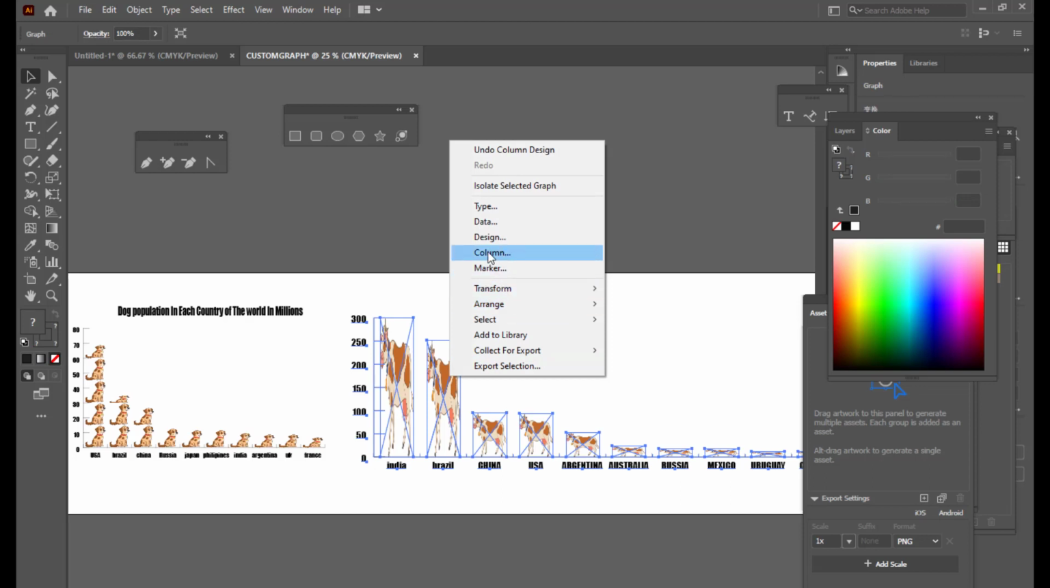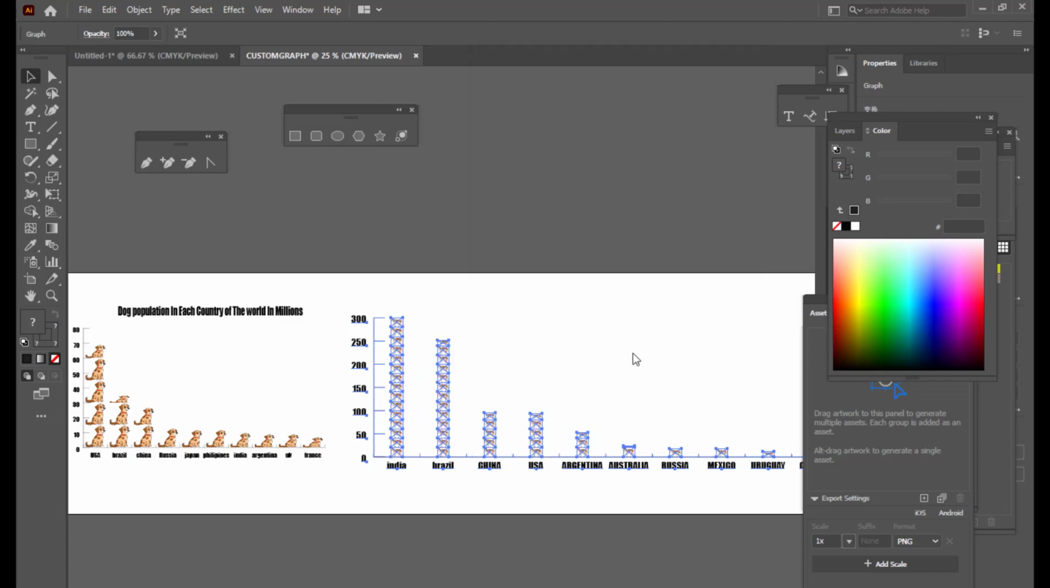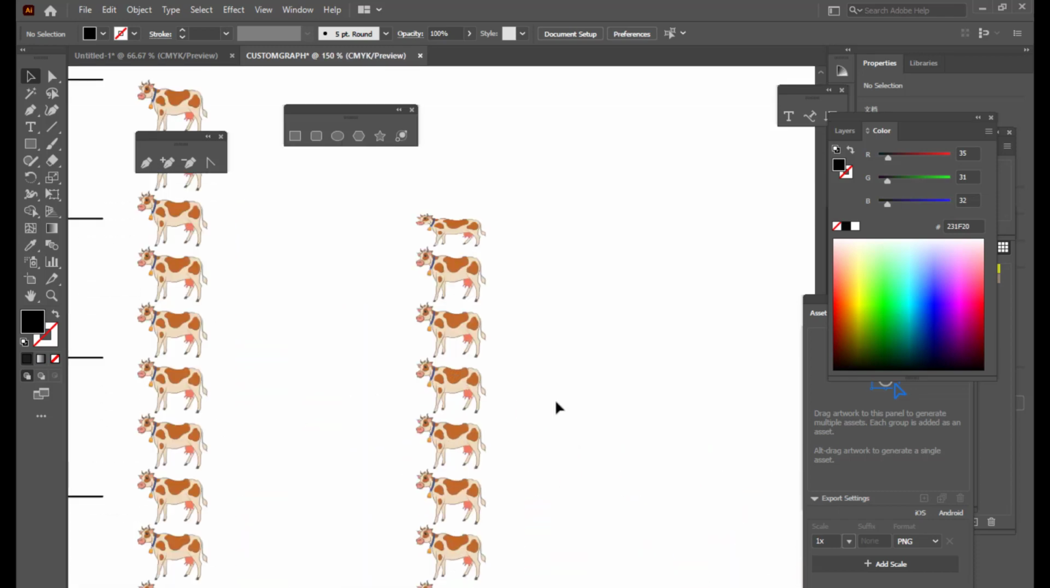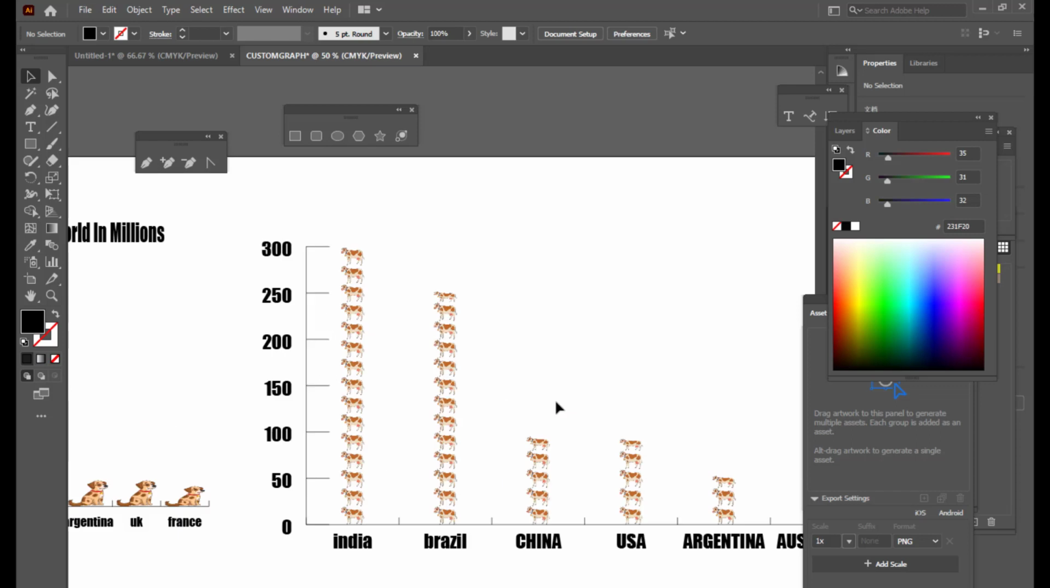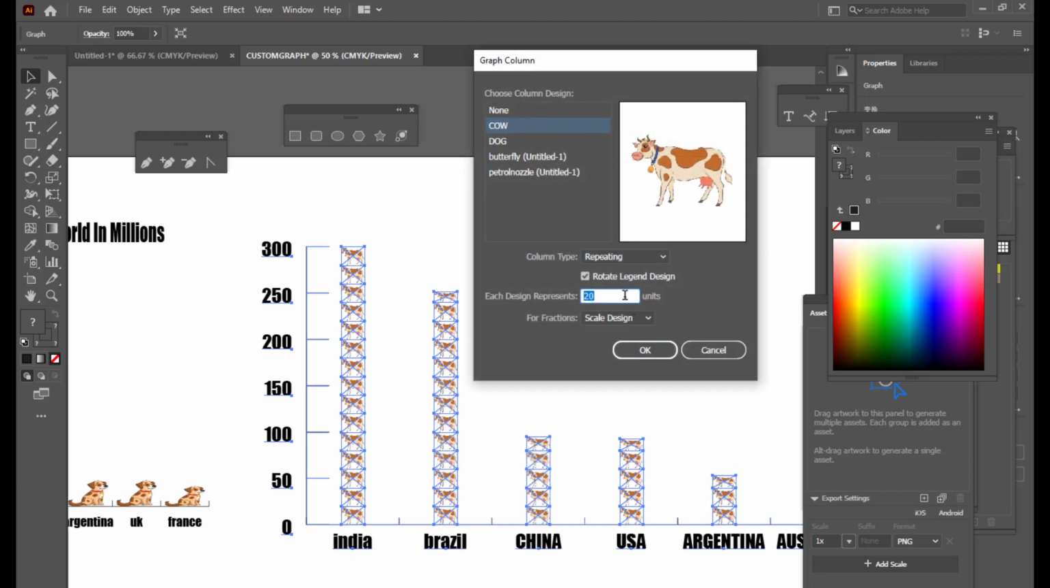So we'll again right click and select the column, and again we will check the option repeating here, and we will put a bigger value. We'll put 20 here, so we can see many cows. Right, but 20 is too big, so we'll again select the column graph, select the option column, and keep the value 15 here.